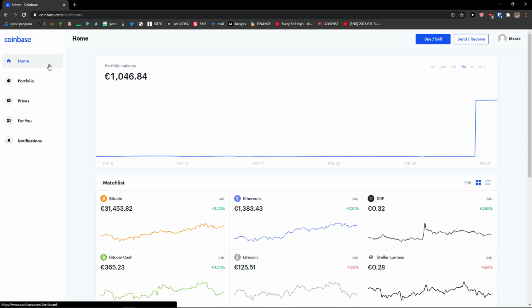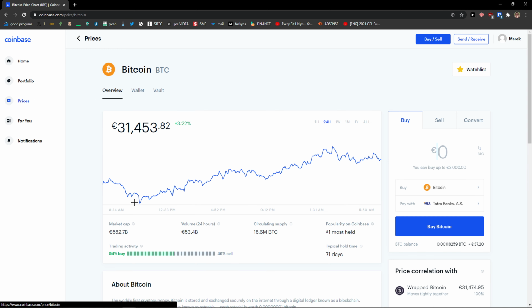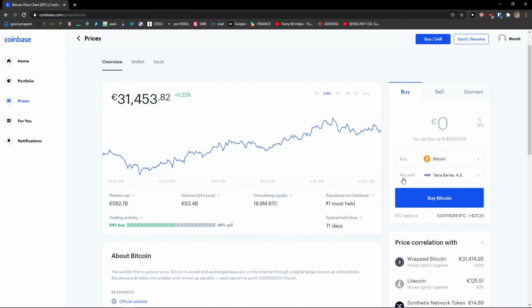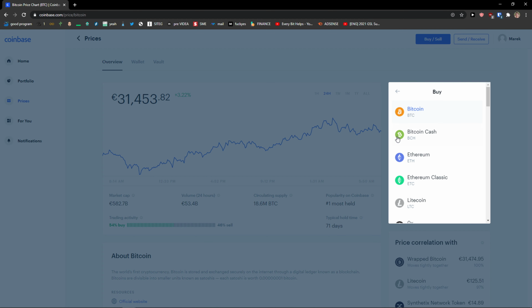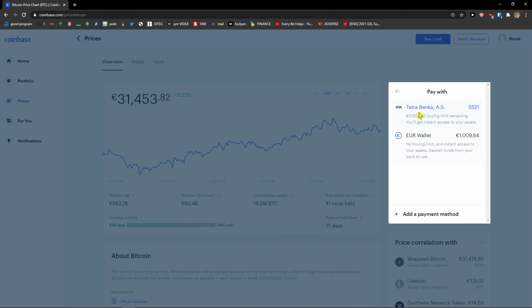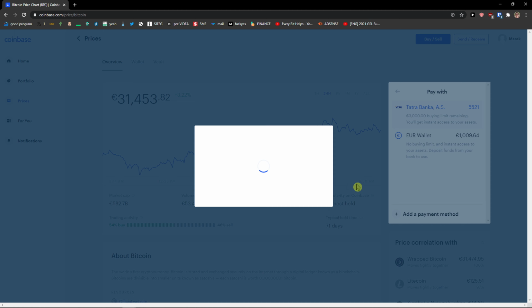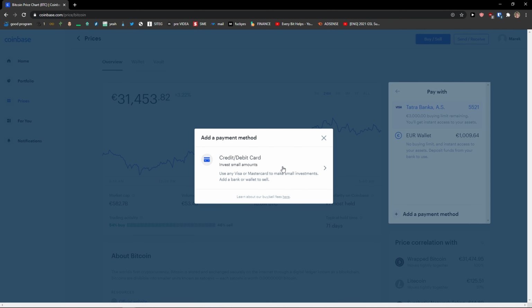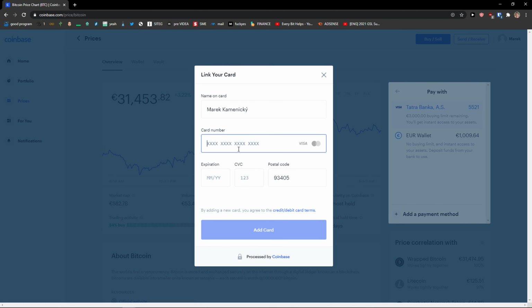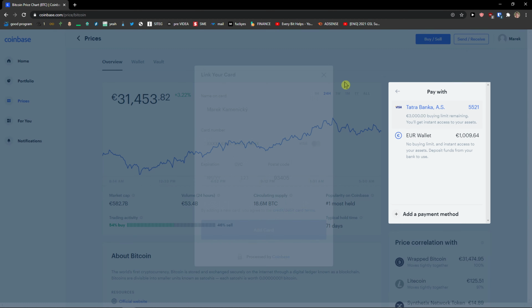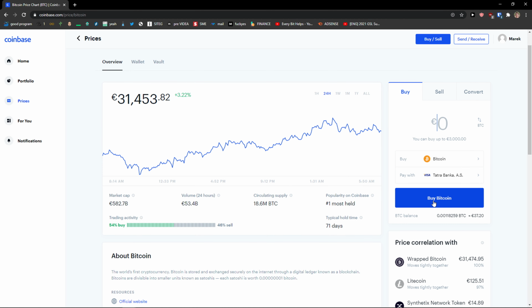Or the second way how you can easily add, you can straight away buy Bitcoin. So what you can do is when you're going to be on Bitcoin, use Bitcoin and now pay with, and you can simply add your credit card, or you can simply add a payment method, credit debit card. You add it right here, and then you click here buy Bitcoin.